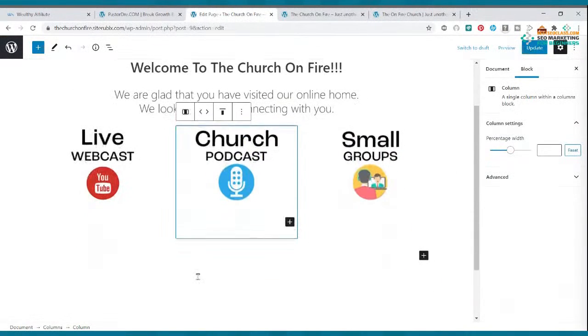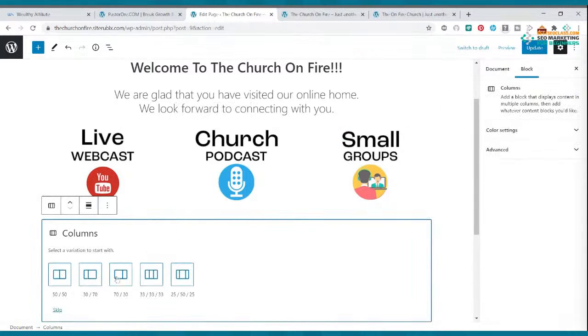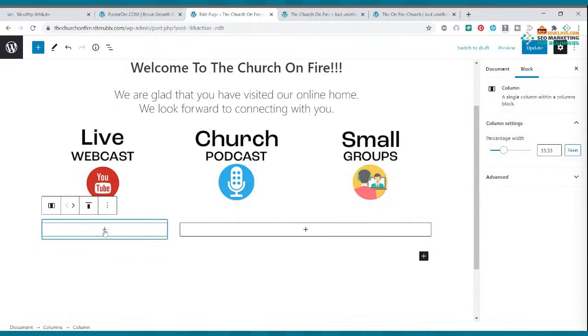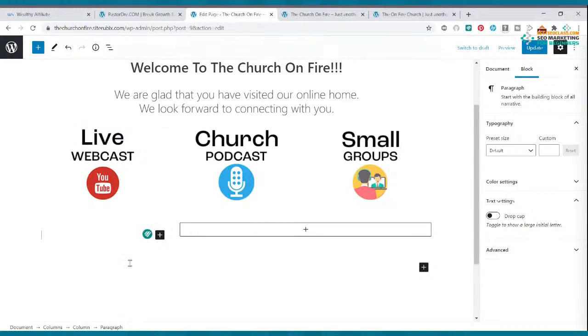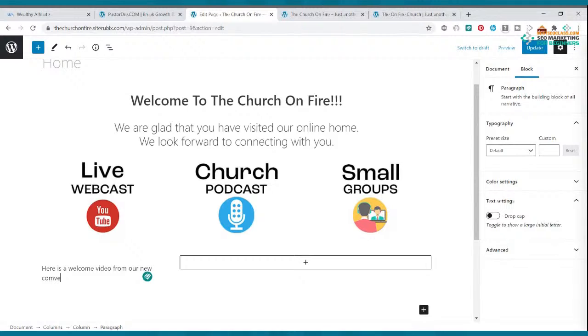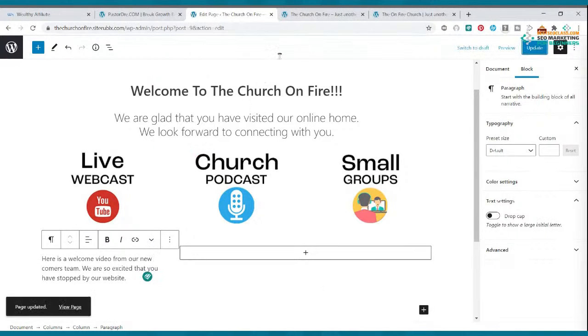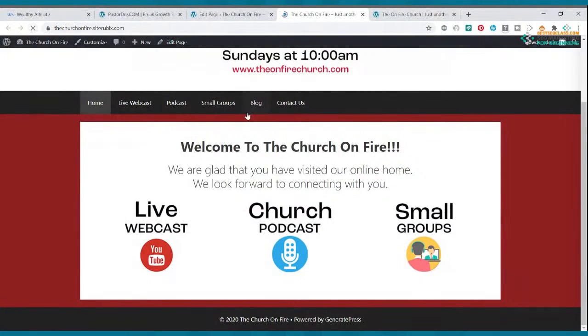You go here, click where you want to add it, right? So we're going to click plus. I want you to type in columns or find the columns. Boom, you click it, and then I want you to click the 2 columns, 30/70. Click that. Then I want you to click plus. I want you to click paragraph. And you can just start typing. Welcome. Well, here is a welcome video from our, say, newcomers team. It could be whatever video you want, but I'm just going to say newcomers team. We are so excited that you have stopped by our website. Boom. And then you click update. Now what we just typed is going to show up on our website. Click refresh. There you go.